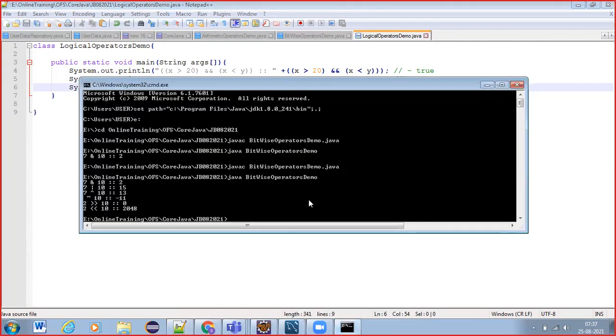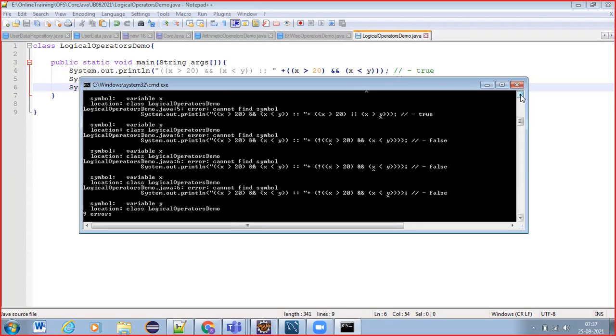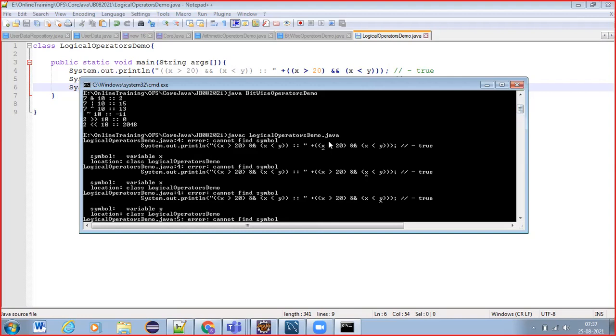Now compile and run the application. javac LogicalOperatorsDemo.java. So it is giving an error, right? If you make any errors in your program, it clearly says what the errors are and where the error is. It is not able to identify what X is. Inside double quotes, whatever you write, it doesn't check. It will be treated as plain text and printed as it is. That's why there is no error.